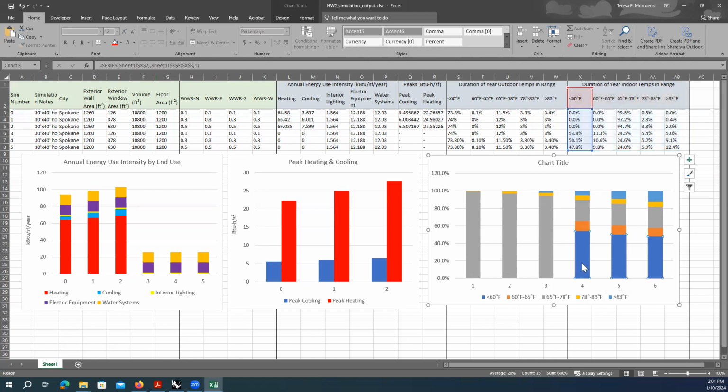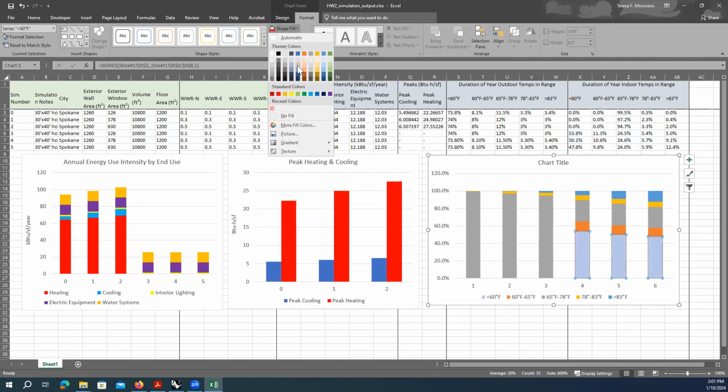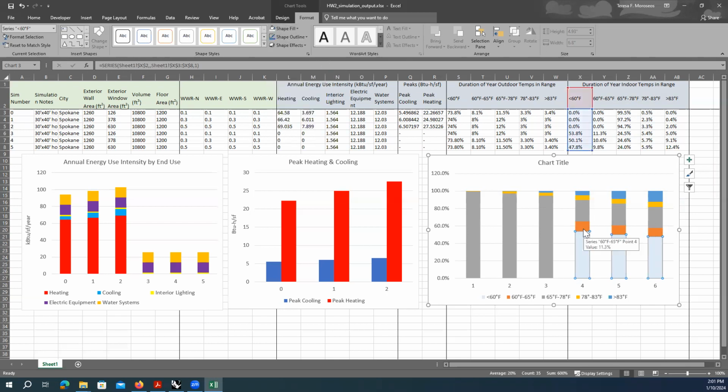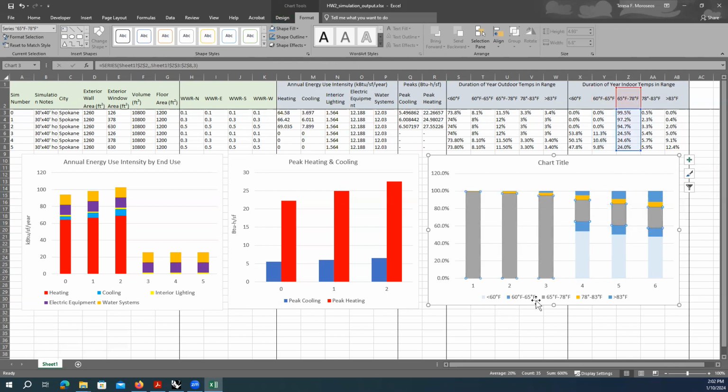For this less than 60 degrees Fahrenheit, I'm going to go to Format, and under Shape Fill, I'm going to choose, let's say, this lighter blue color. Because to me, that means that it's very cold, like ice cold. You can choose other colors that are more intuitive to you. For the 60 to 65 degrees Fahrenheit range, I'm going to choose a blue. For this 65 to 78 degree Fahrenheit range, I'm going to choose a green. Green is good.